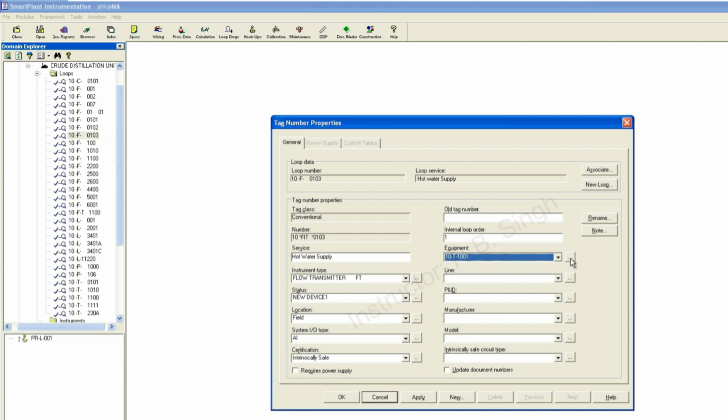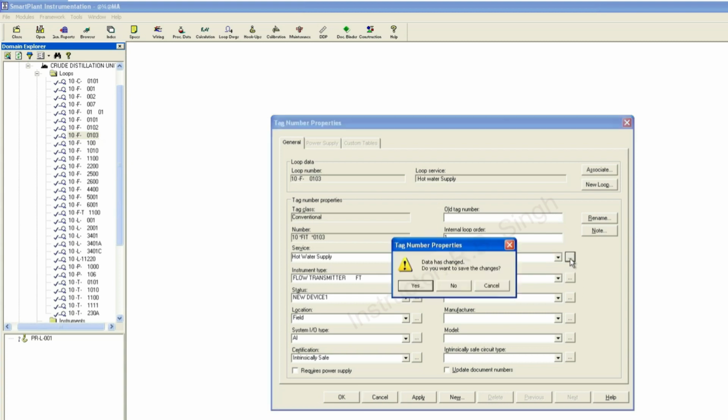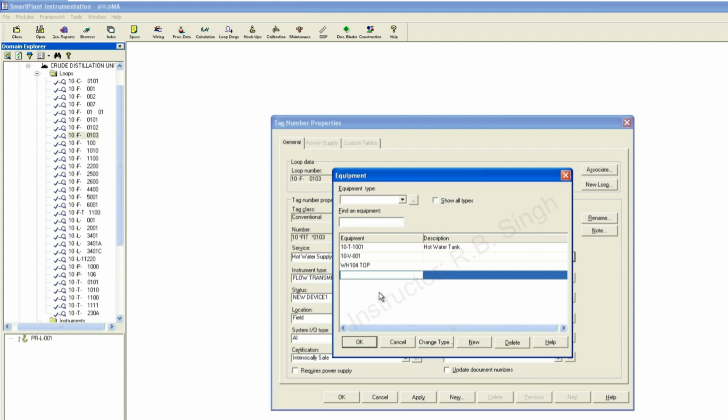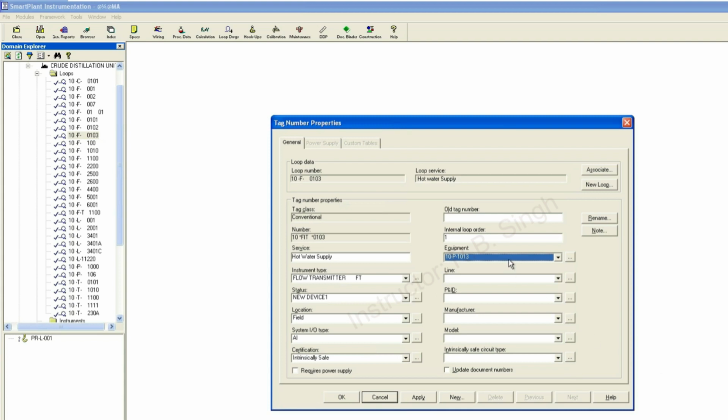If not, then you can create it from here. For example, I can show you how to create the equipment tag by creating new: 10-P-101. Anything you can create. You can rename it, or water. Then you can select it. From now on, for the second tag, whenever you go to create, it will automatically be in the drop down. So you do not need to create it a second time.